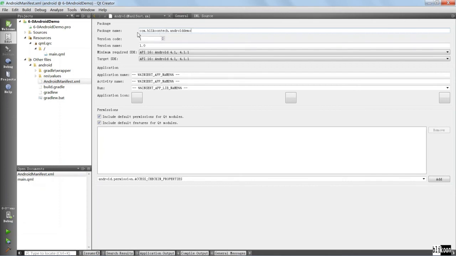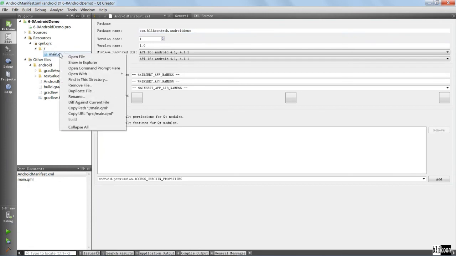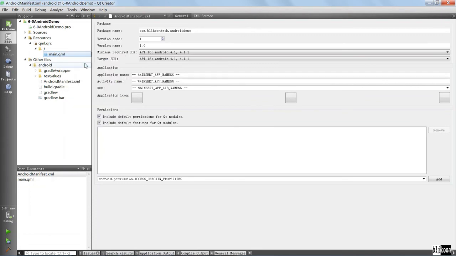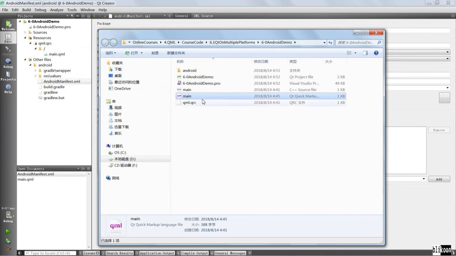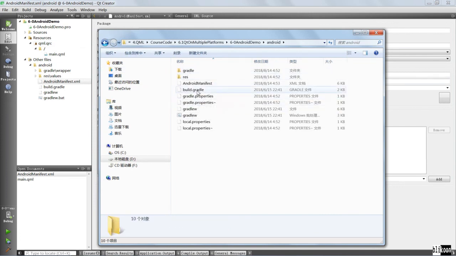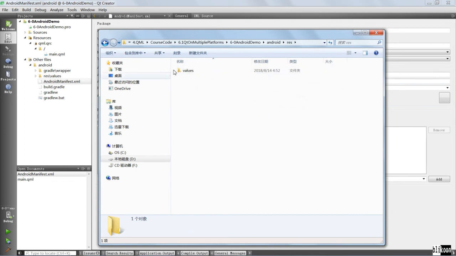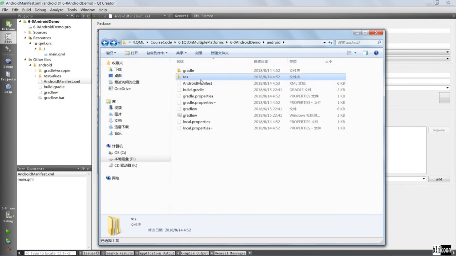Where is it located in our project? So we're going to do what we have been doing before. Click on the main QML file, choose Show in Explorer to go where this project is located. And inside, you're going to see that we have an Android folder. If we go inside, you're going to see the Android manifest file here. It is an XML file. And inside, we have a folder for resources. This is where we should specify our icons. These are the Gradle build files to put our project together on Android.